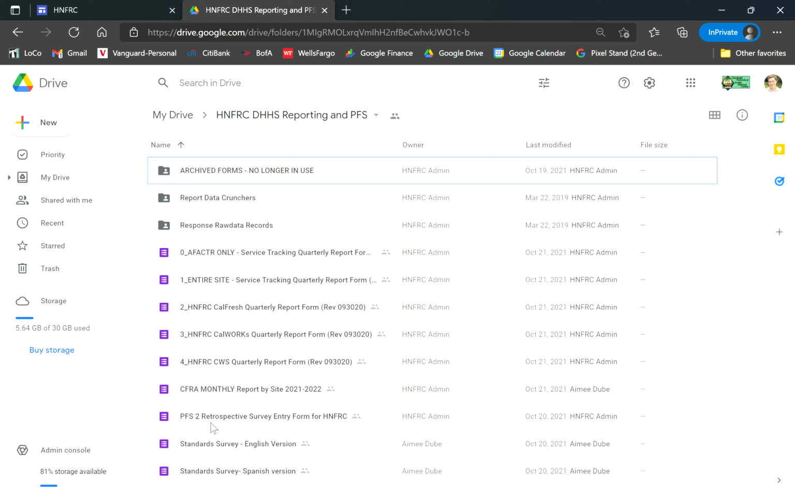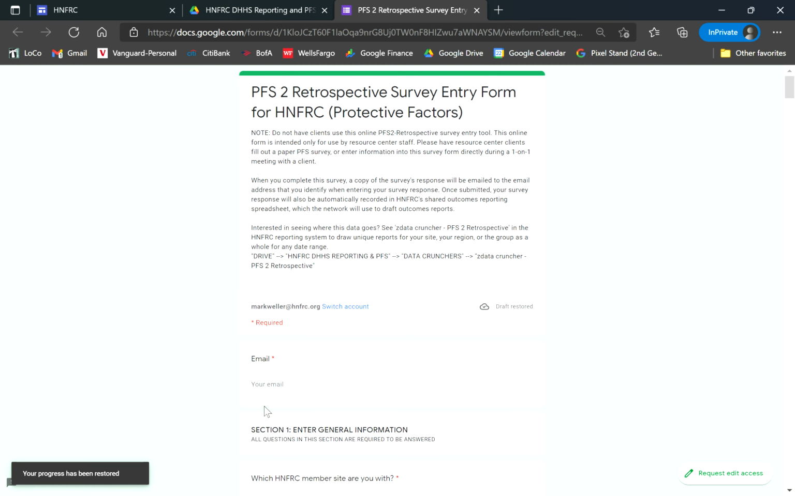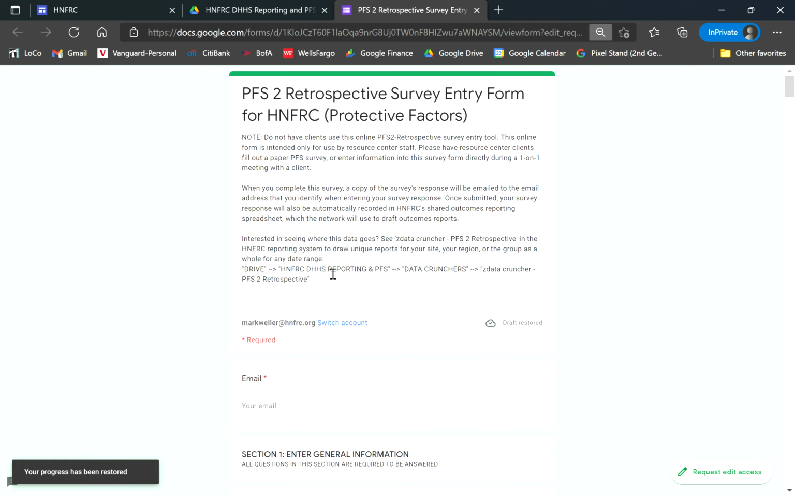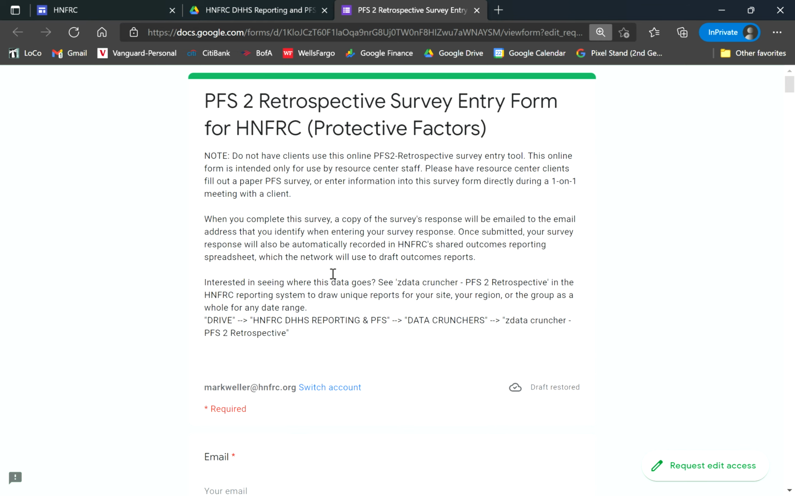And going down here, you will see PFS2 Retrospective Survey Entry Form for HNFRC. Let's enter that. That's the one. And now I'm going to zoom back in so that you can read what I'm reading. So your client has filled out their PFS2 retrospective survey, and you are ready to input the data so that HNFRC has it. A couple things to know about this form once we get to this online setting.